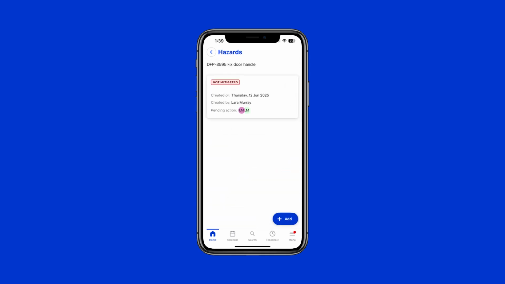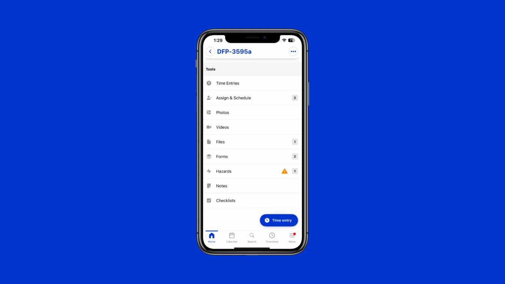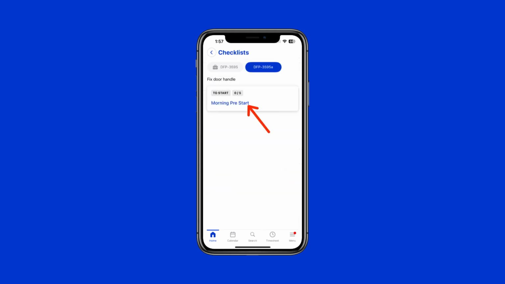Hazards. Mark a job as hazard-free or log any new hazards. Tap plus add to report a hazard. Fill in the required fields and hit save. And finally, checklists. Similar to forms, use this to complete assigned checklists on site.